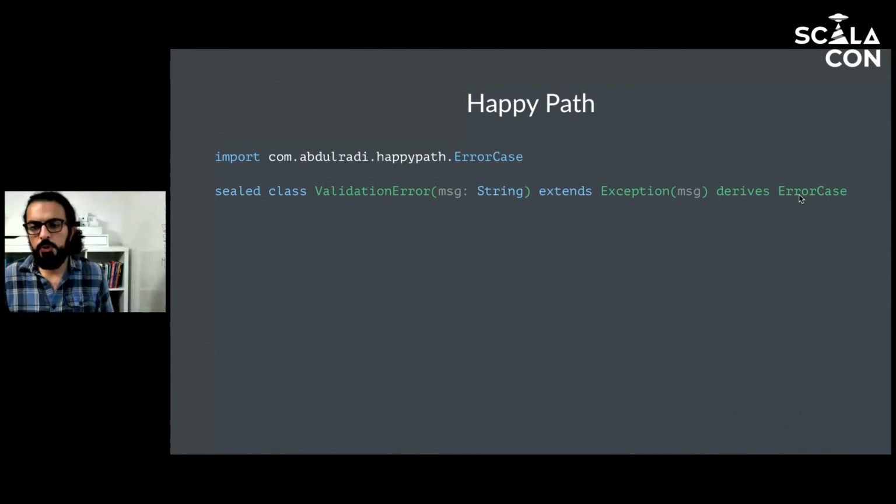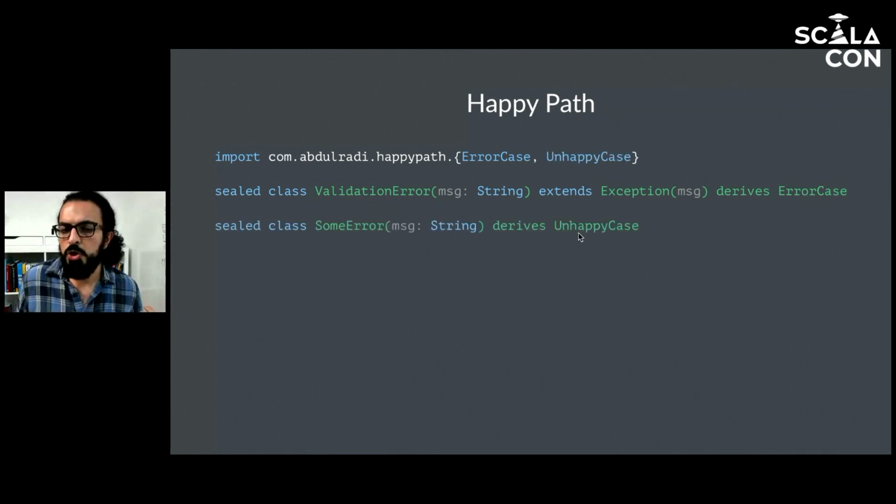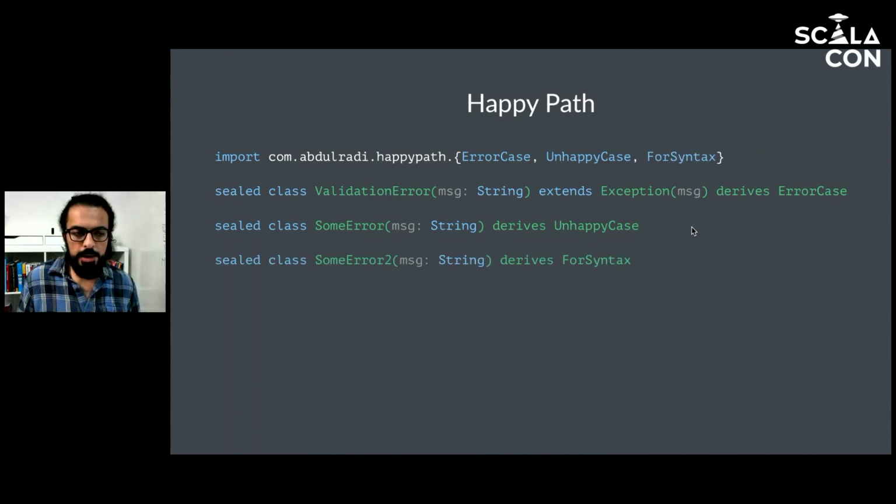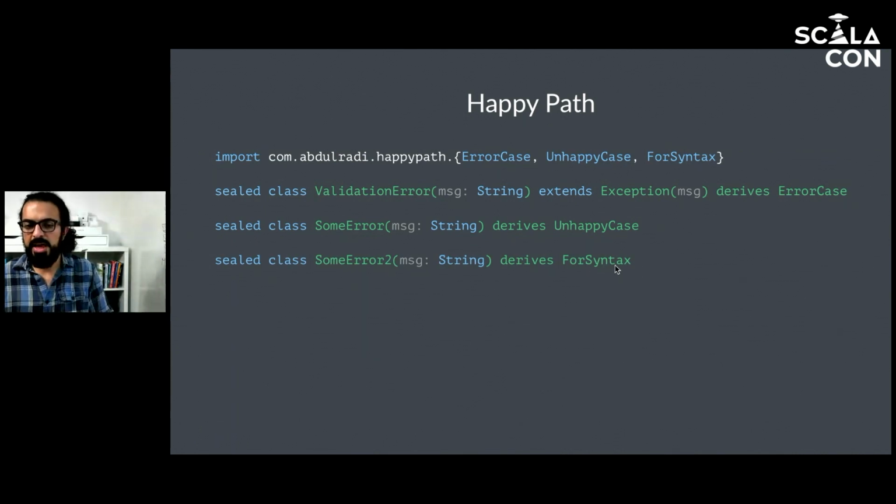Also, there are a few different flavors of error case. There is also unhappy case if you don't extend exception. This one works like an either. So it doesn't have get or throw, but it has other things like, I don't know what you have on either, you have forall, foreach, and so on. If you don't want all the methods, like you don't want it to behave like an either, but you just want the for comprehension, you want flat map, map, and filter, you can use this lightweight version, which just gives you those methods for comprehensions.